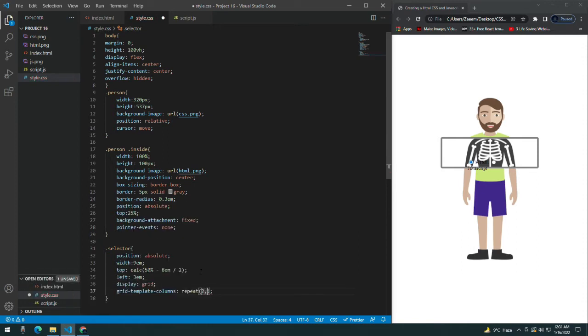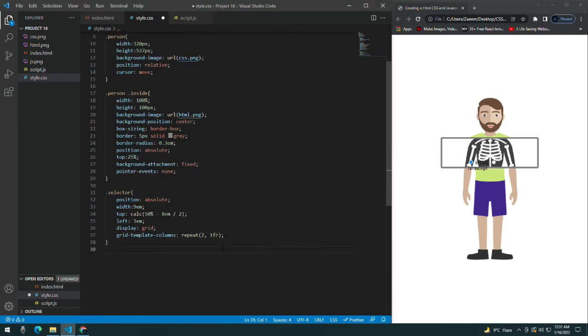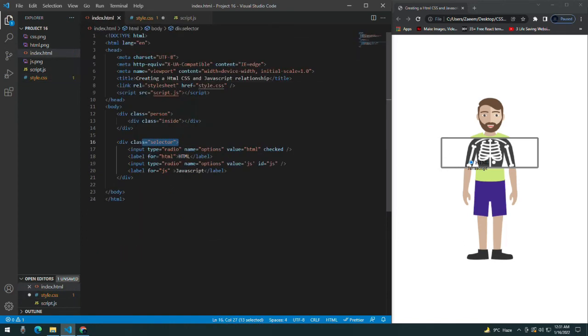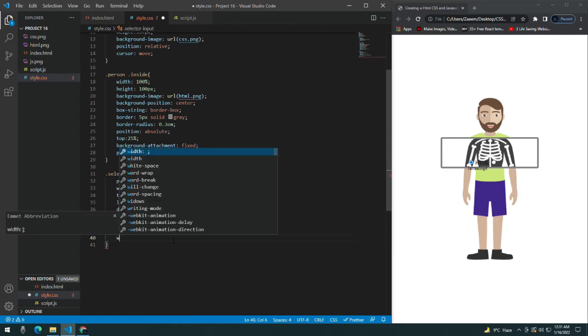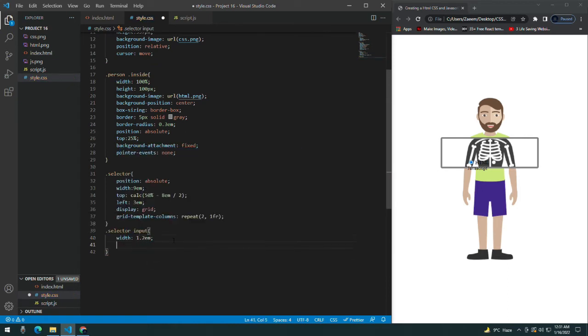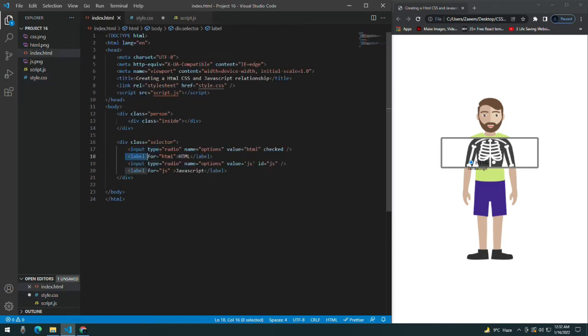Now, for the grid template columns, repeat 2, 1fr, and I will do the same for the rows in the next one. Okay, let's take the selector of input, where you can see that it has an input inside the label above. So I will give it a width of 1.2em and a height of 1.2em as well.